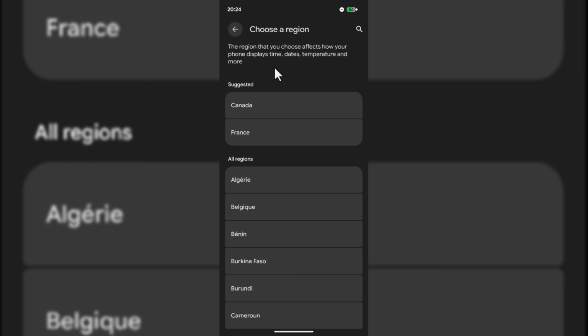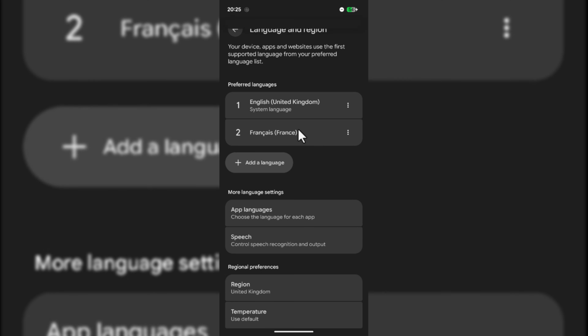Next, I'll need to choose the region for this language. The region that you choose affects how your phone displays time, dates, temperature, and more. Suggested is Canada or France, but you've also got all regions below. I'm going to choose France. Once you've chosen your language and the region, it will be displayed as a second language with the appropriate numbering. So I've got English at the top and then number 2 is French.